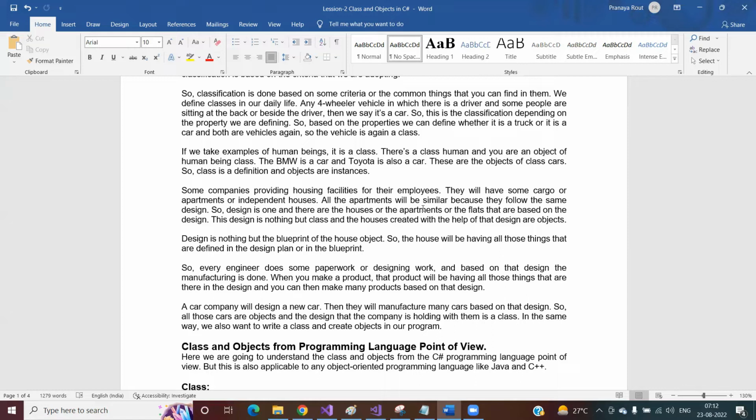So every engineer does some paperwork or design work, and based on that design, the manufacturing is done. You can take automobiles. Whenever they want to create a new car, they are not developing the car randomly. First of all, they need to make the design of that car. Once the design of that car is finalized, then they can construct any number of actual cars based on that design. So what design they created is nothing but a blueprint.